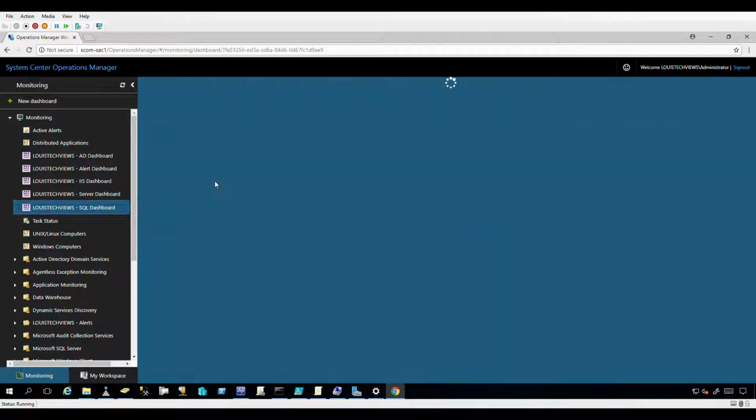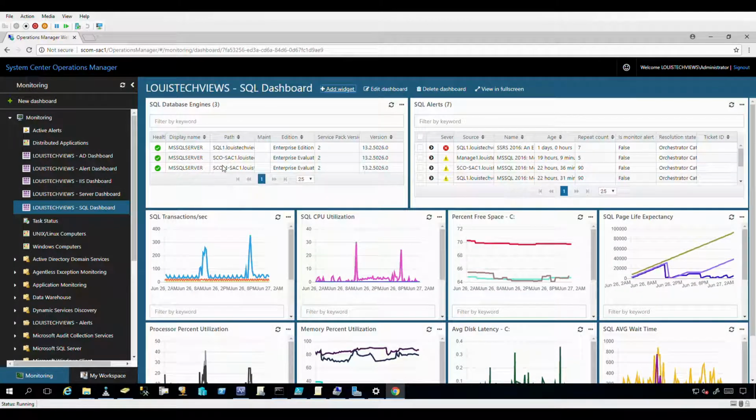And finally, we'll just take a look at the SQL dashboard that I created. Very similar to the others. So here I've got the state view, looking at the overall state of my SQL database engines. This could be a reporting server, analysis services. It could have been anything that I wanted. I just specifically wanted to know about my database engines. And then on the right, I'm exposing any alerts that are associated with those systems. I can quickly see that in line.